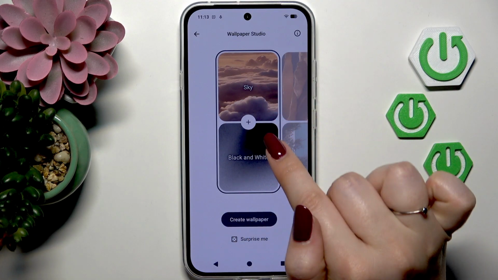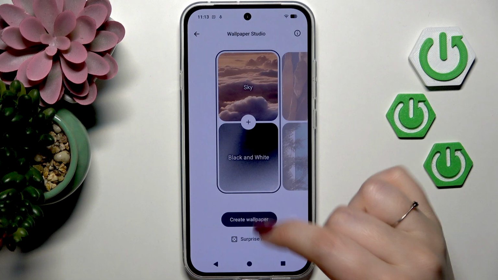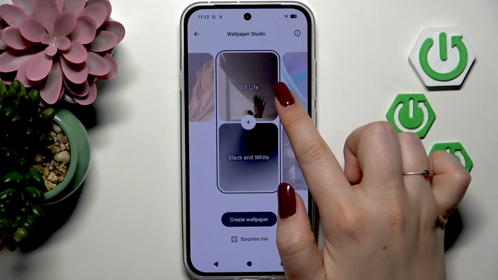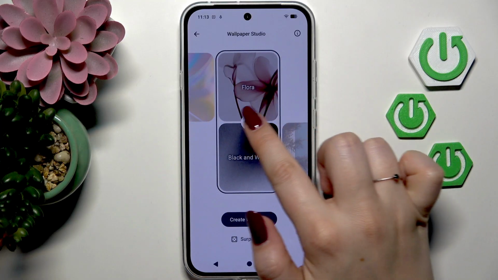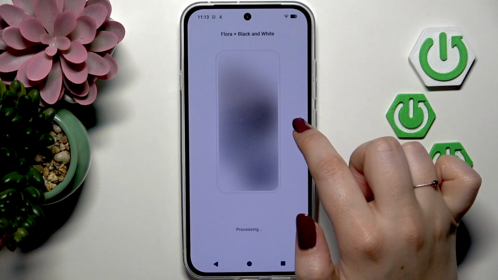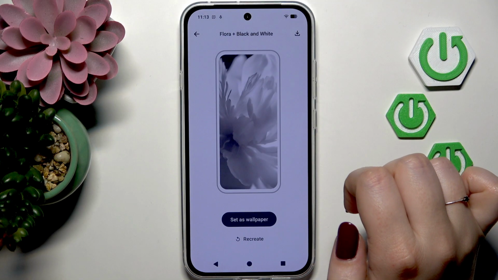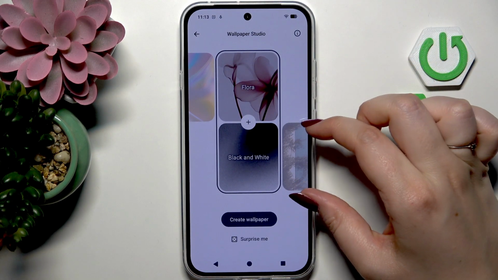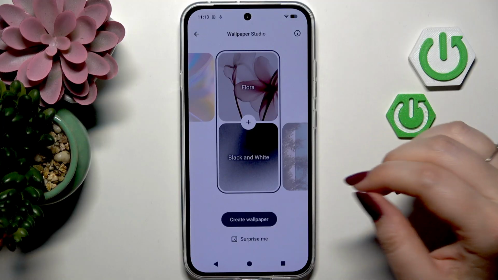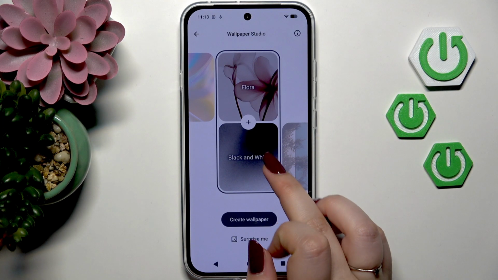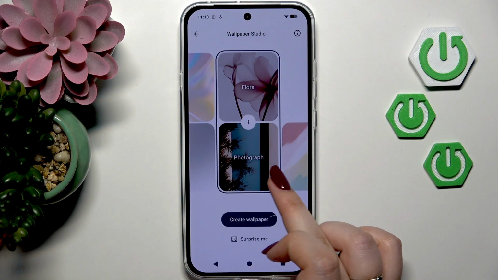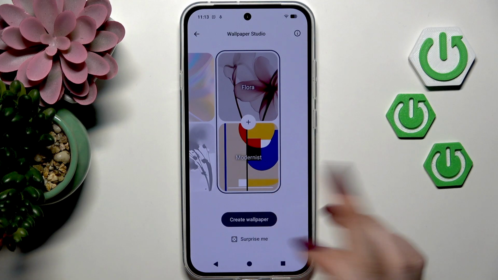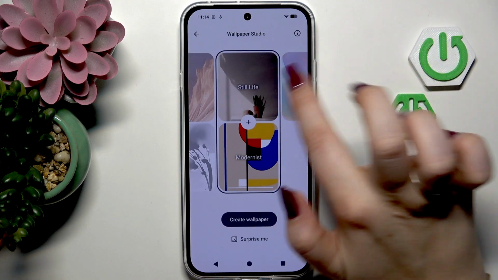So at the top, we've got the main theme. So here we've got the sky, terrain, still life, iridescence, flora. We can all... Sorry, that wasn't what I wanted to do, because I wanted to explain the second section where we've got the effects. So we can generate everything in black and white, as a photograph, as painting, graphic, ink, or modernist. So this is how it works.